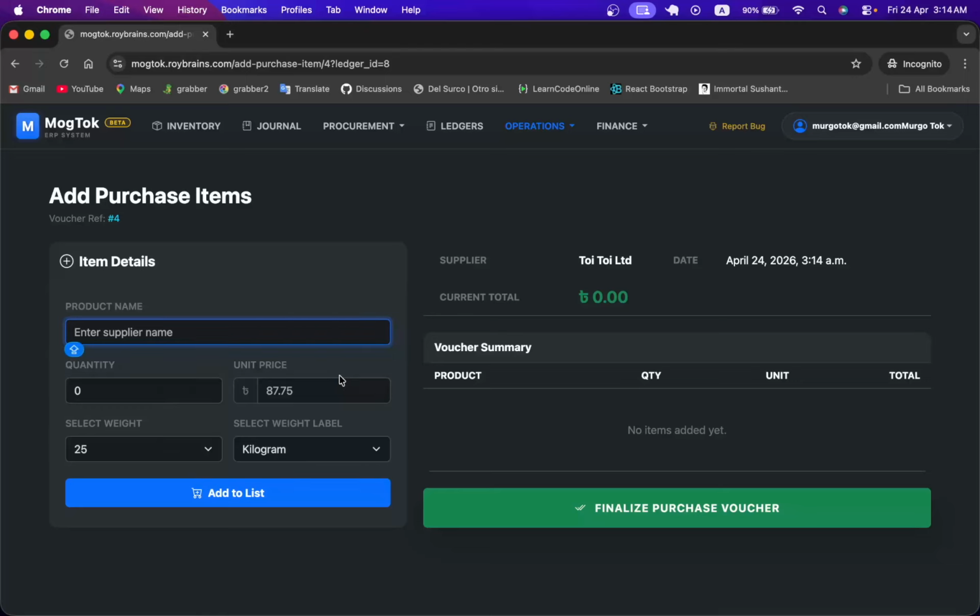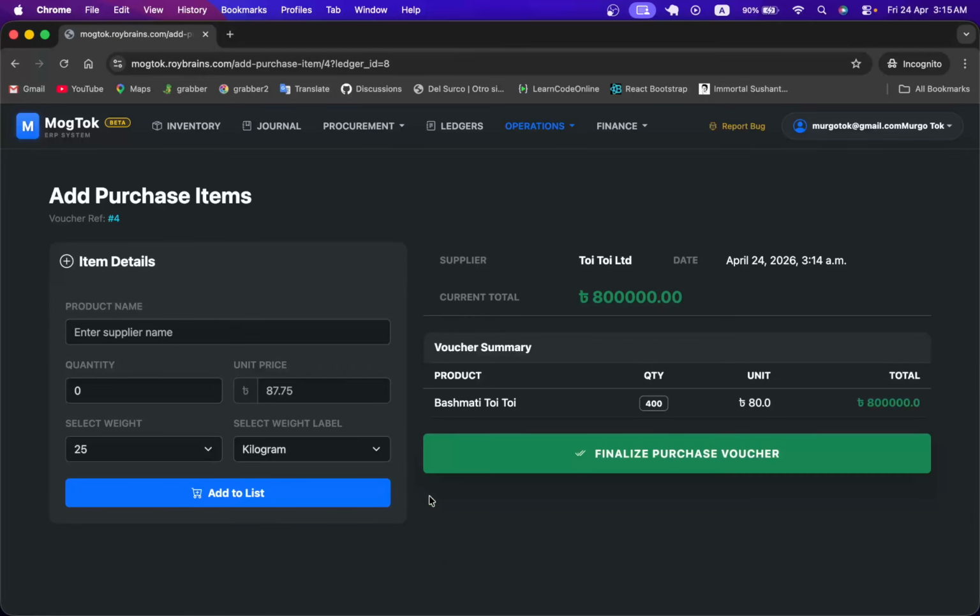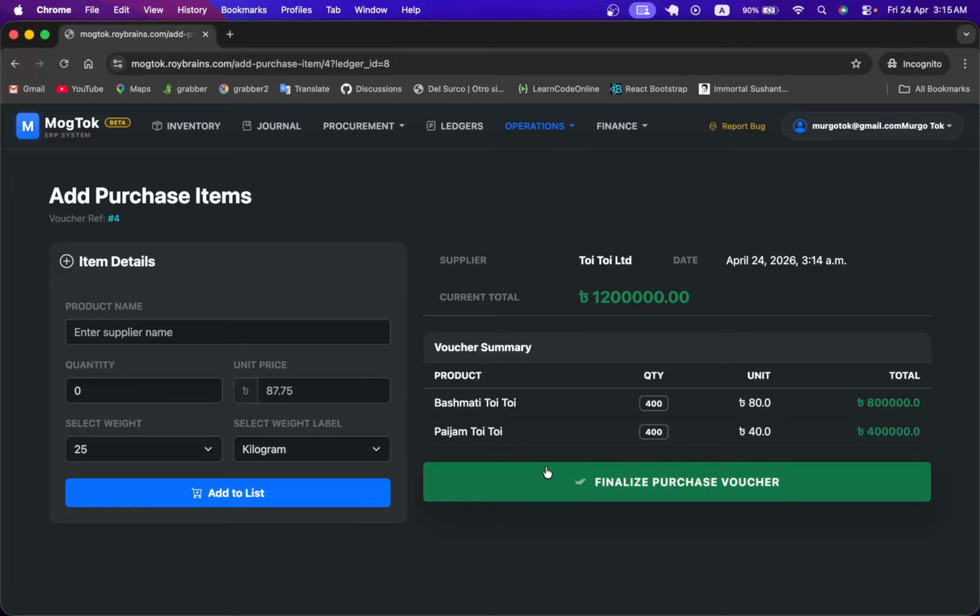Well, what we need. Let's say the name of it is, name of the product. Quantity, say 400 bags. Unit price 80. Quantity. Weight. Add to the list. Fine. Let's do another. Okay. Another 440. Add. Done. The total amount is this. Let's purchase it.